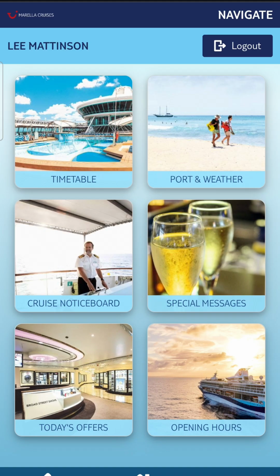timetable, it will tell you what's happening in port, and various notice boards, and even special messages. So if it's someone's birthday, let the reception know the day before, and you can get included on cruise news. It also shows the opening hours, and it also shows today's offers. So let's have a quick look at a sample timetable.